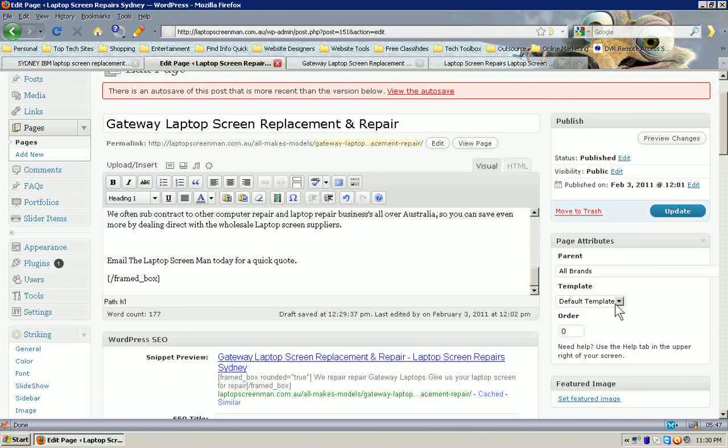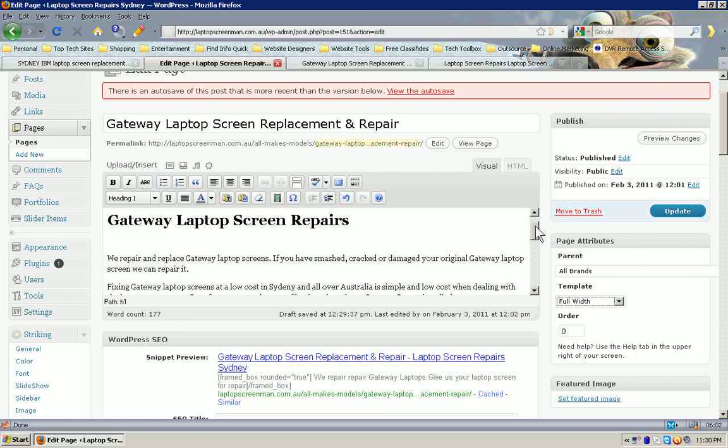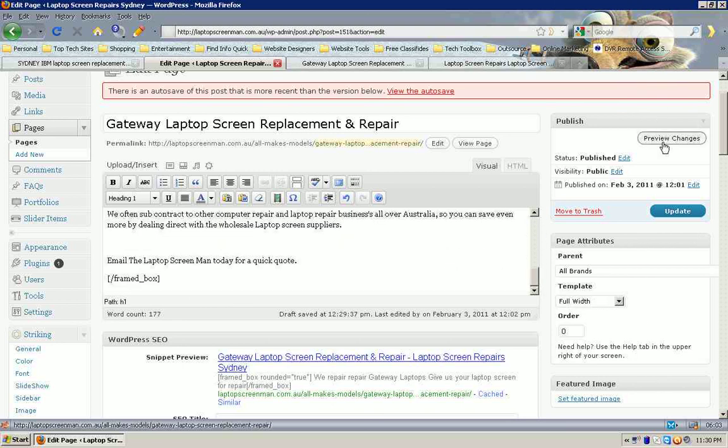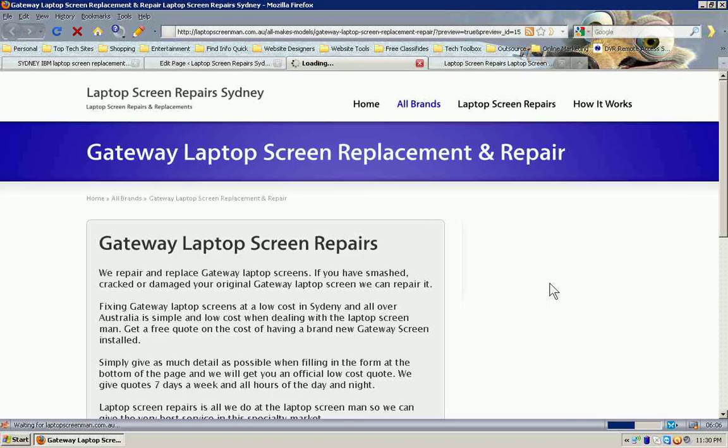So flick back over here, and here's where the default template is. I don't want that default template. I want a full width. Okay, so I've put it where I wanted it, how I wanted it, and in what order I wanted it, all under page attributes. Now I'm going to preview those changes. Again, it starts to load up, and we see it in real time.